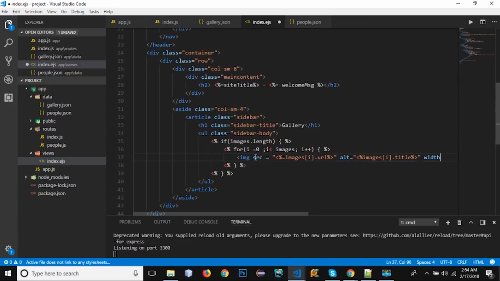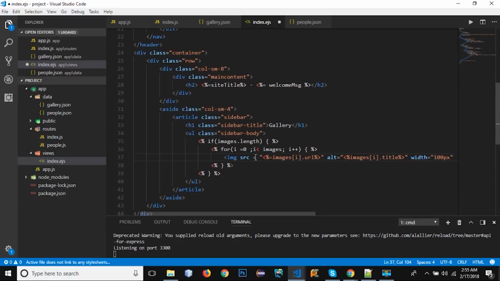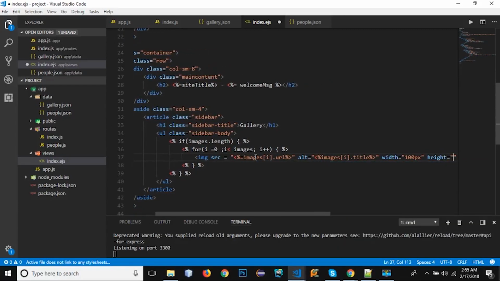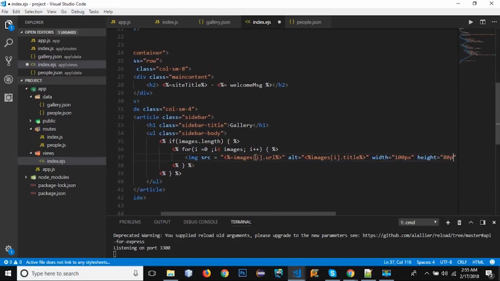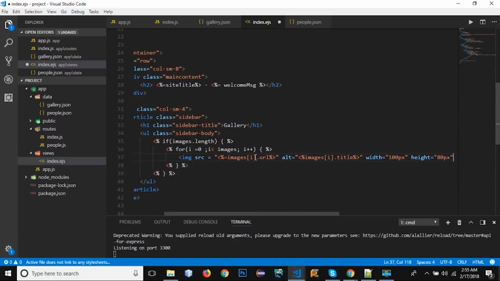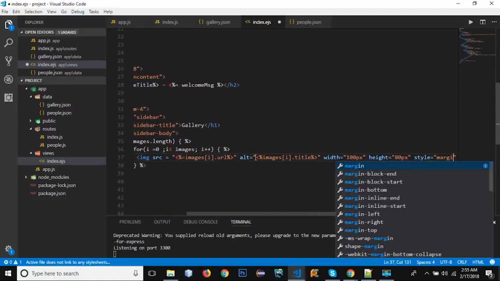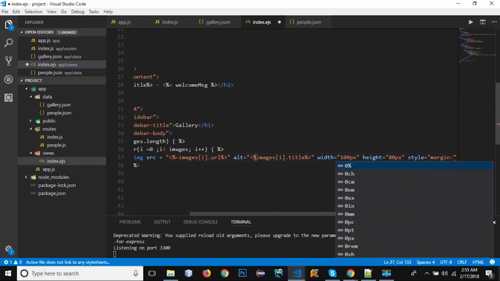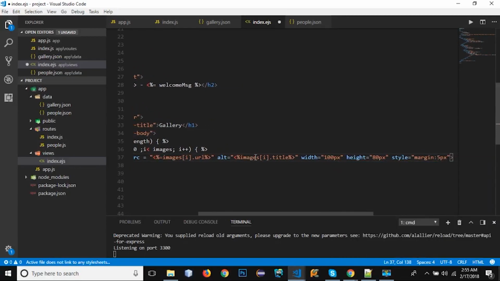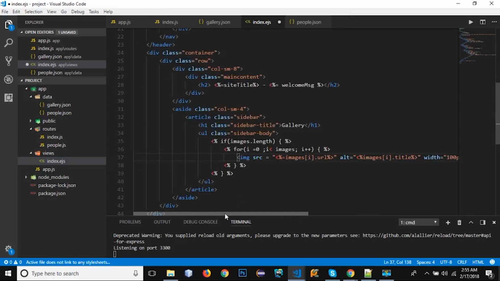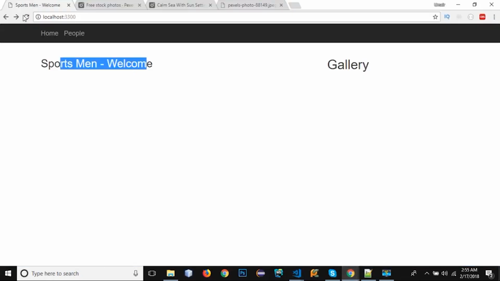After that let's add the width and height. So for the width let's say 100 pixels, for the height let's say 80 pixels, and let's add the margin. Let's add inline styles, so margin 5 pixels. Okay, I think there is no syntax error. Let's go to our browser and reload it.